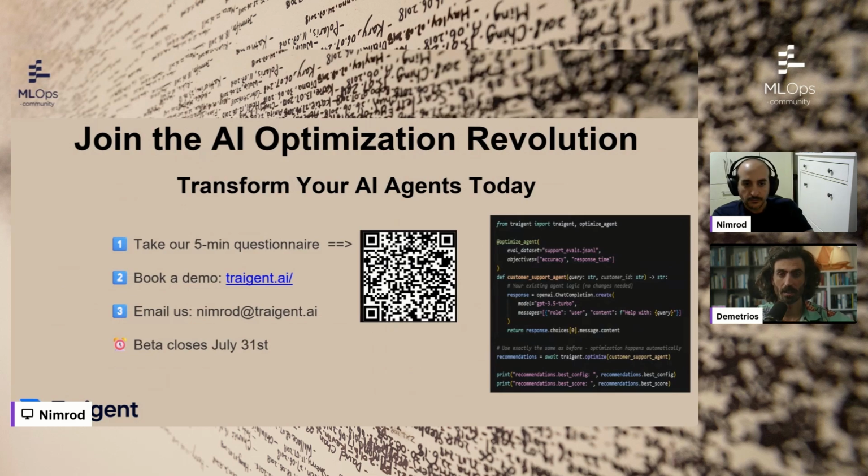What type of optimizations are you using in Traigent, like gradient based, evolutionary optimizations? Is it an improvement on the text of the prompt? Do you optimize chains of agents? Amazing question.